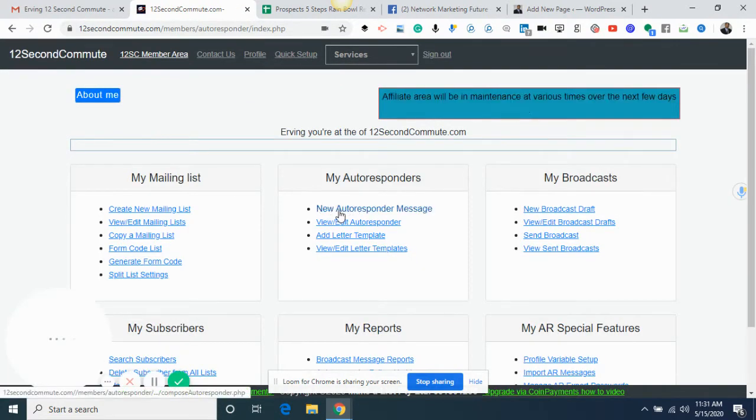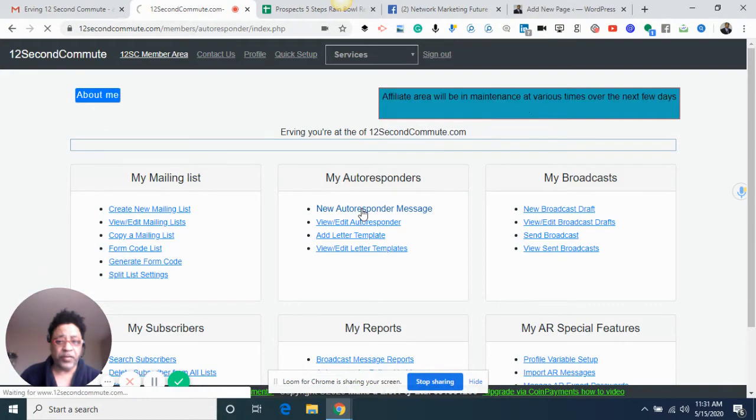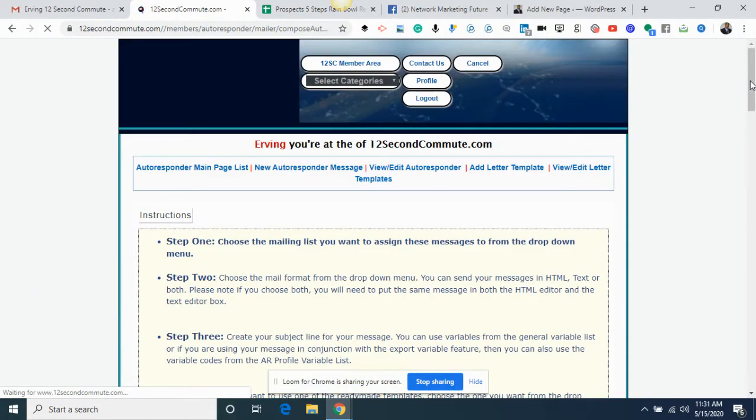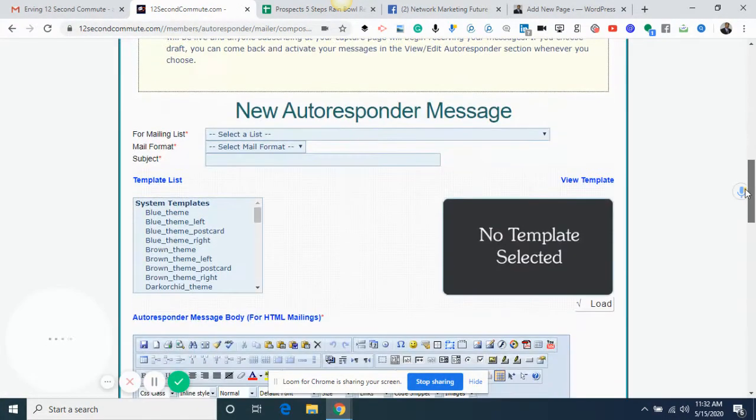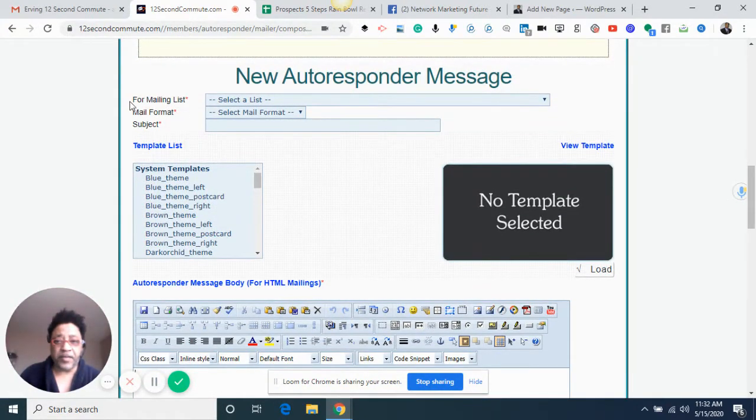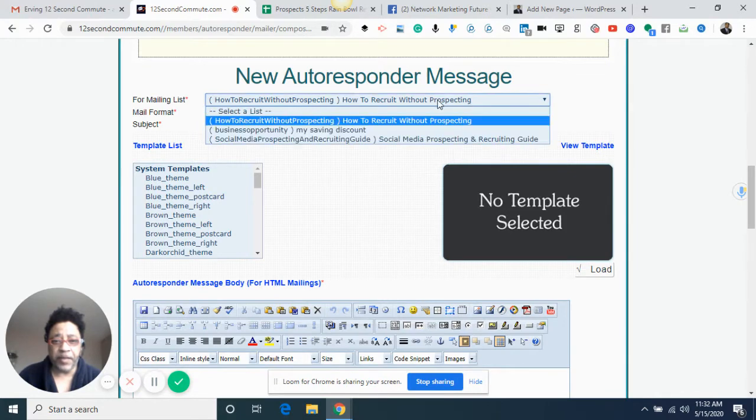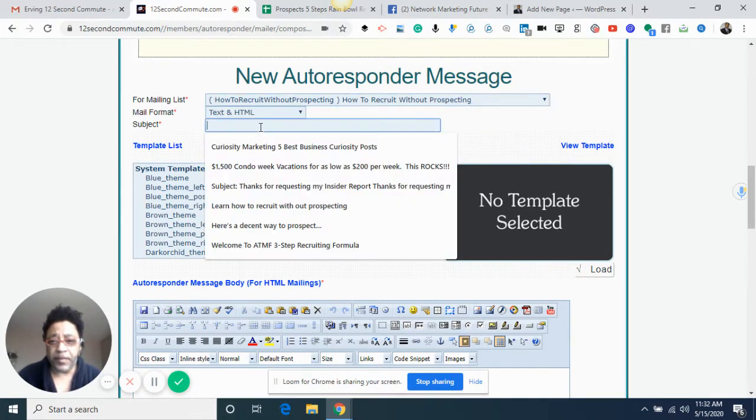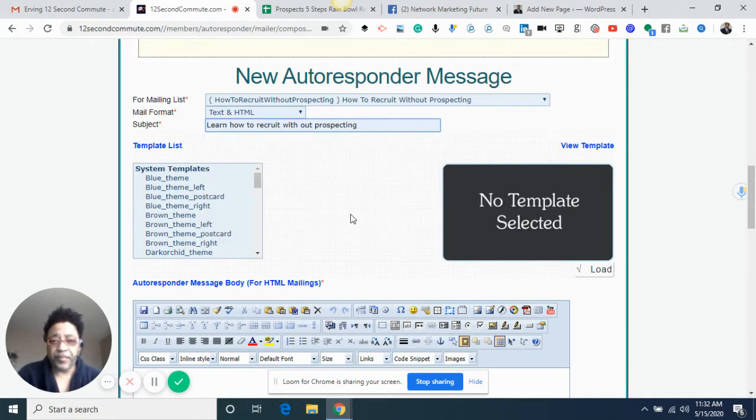Now I'm going to come over here and click on new auto message. I'm going to come down here. For mailing lists, you click over here for the mailing list that you want to make it from. I'm going to use the same one that I just made. Always go with text and HTML. You can put the subject here again. I'm going to use the same thing: learn how to recruit with prospecting. Okay. I'm not going to use a template.